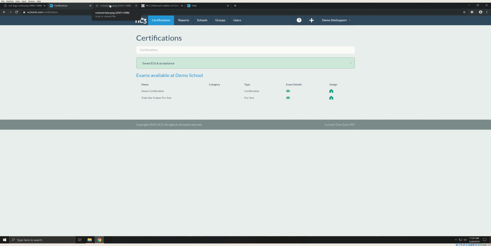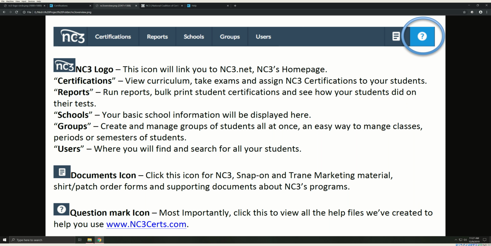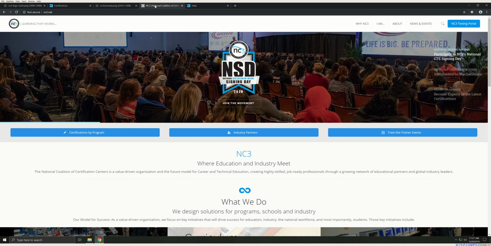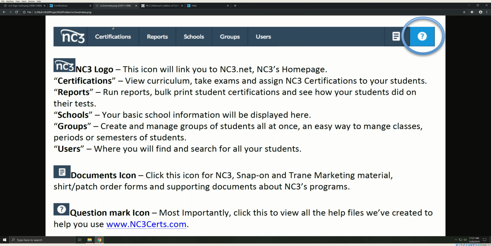Now let's take a quick tour of the site. The NC3 logo. This icon will link you to nc3.net, NC3's homepage. This is where you can register instructors for upcoming Train the Trainer events, as well as keep up with news on NC3. The Certifications tab. This is where you'll assign NC3 certifications to your students. Reports. Here you can run reports on certification numbers and bulk print student certifications. Schools. Your basic school information will be displayed here.